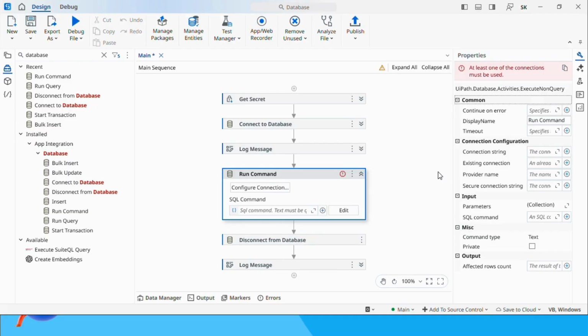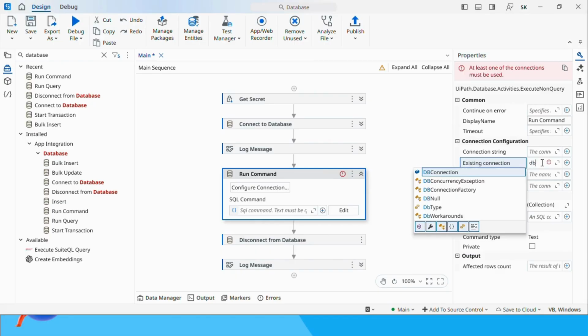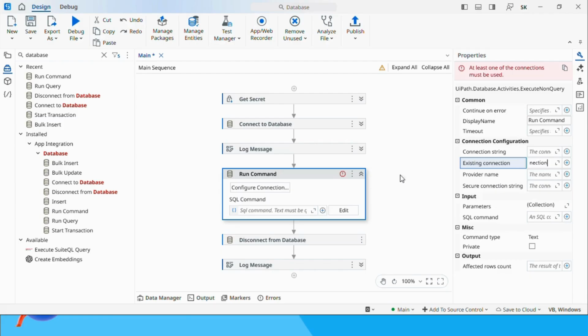Run command activity is used to do the database operations like insert, update, and delete operations. So for this activity, first we need to give the connection details. Here we can provide the existing connection, or you can provide the connection string plus provider name. Here I am going to mention the existing connection as DB connection.